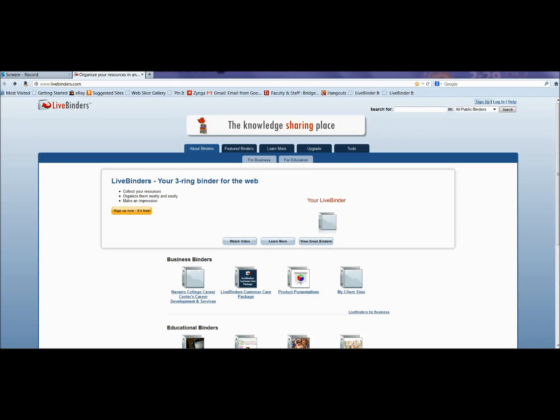Have you ever wished that you could put the contents of your and your students' binders online? Well, now with LiveBinders.com you can. LiveBinders.com is a free resource which allows you to create 3-ring binders online to collect, hold, and organize your resources, including video files, websites, and more.